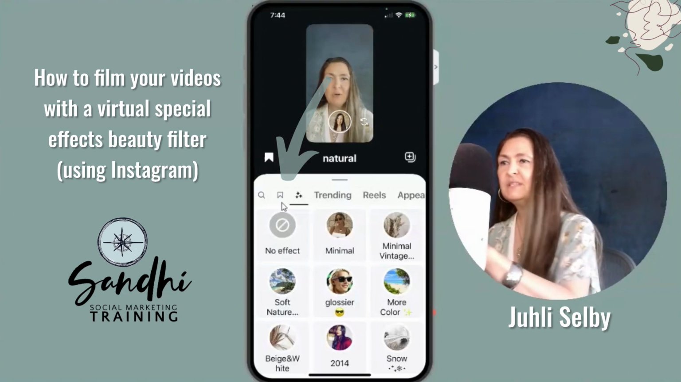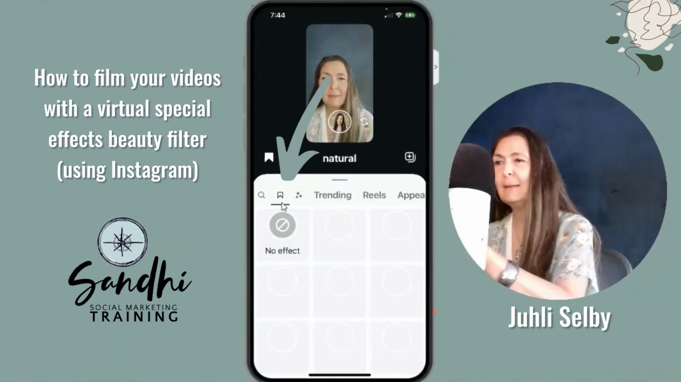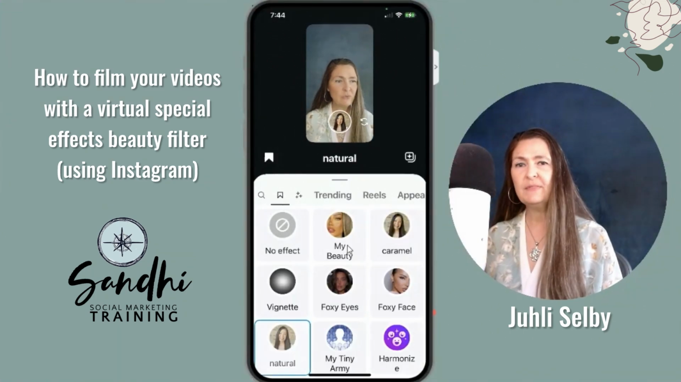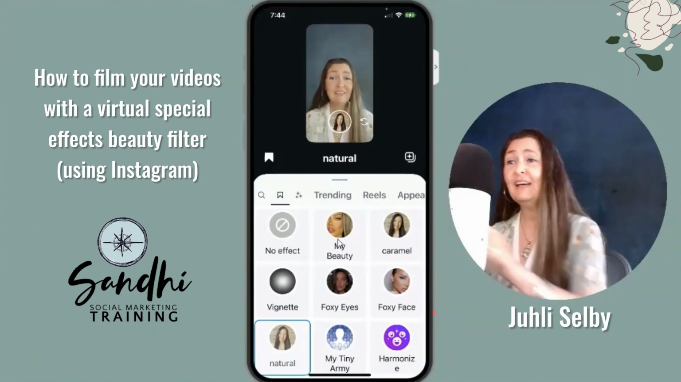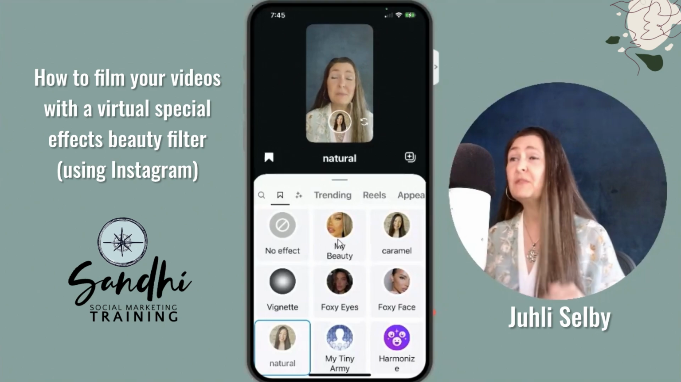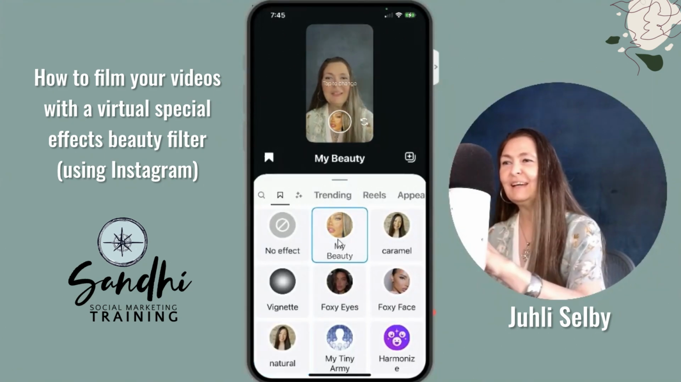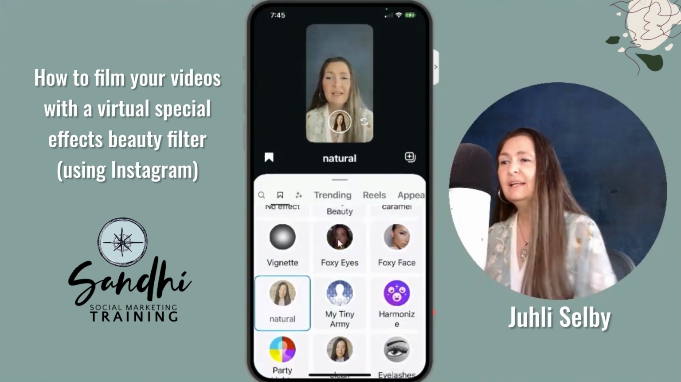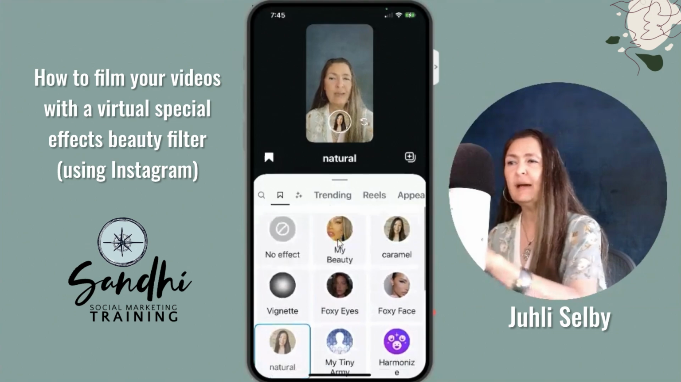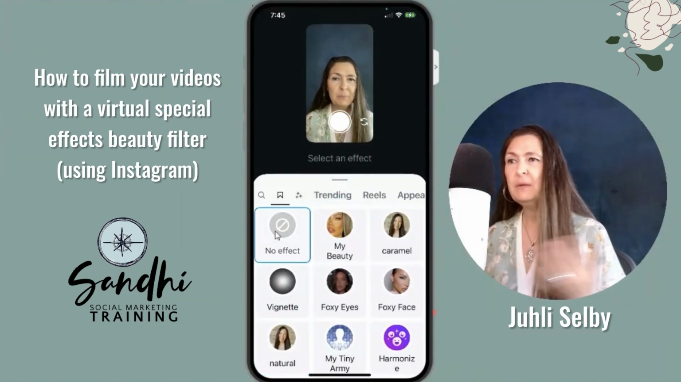So next time I go into film, I can open up the camera right away. I can tap on my saved filter, and there we go. I've got my natural right there. There's the one I just found, that other one. It shows them in the order that they were most recently saved. So if I wanted to go back to that makeup one, I can tap my finger on that, or natural. Or once again, if you don't want to have a filter, just scroll back up and click on no effect right here. And that would be no filter.